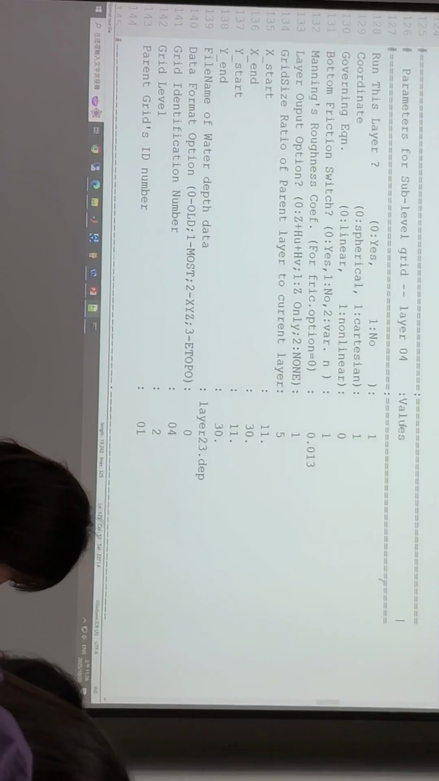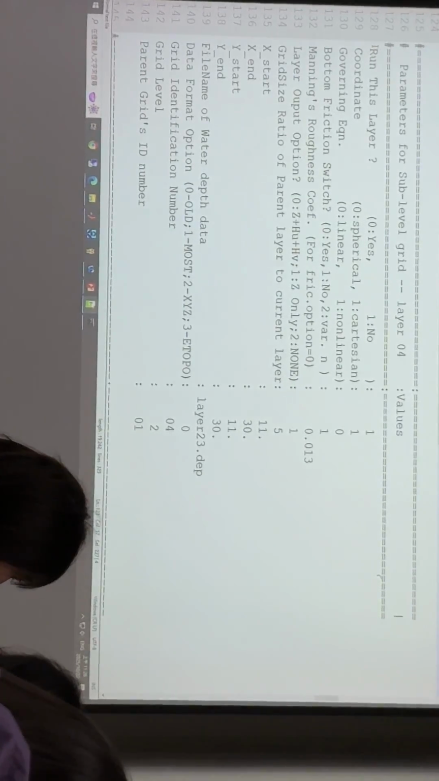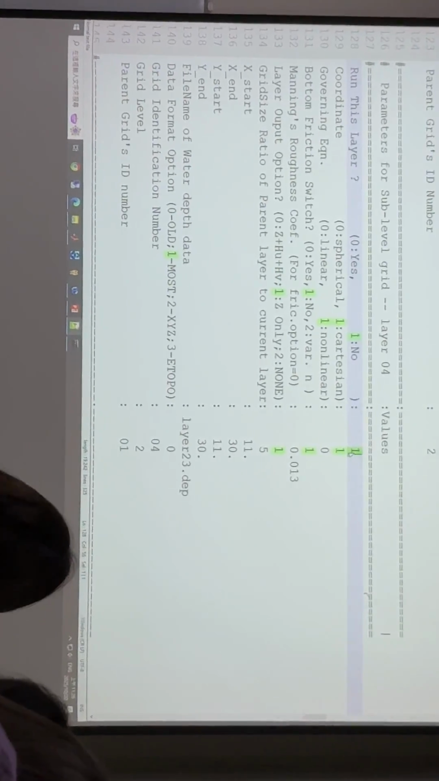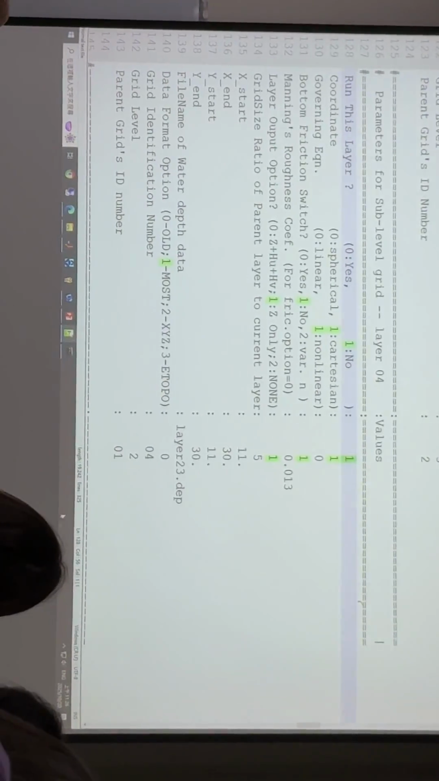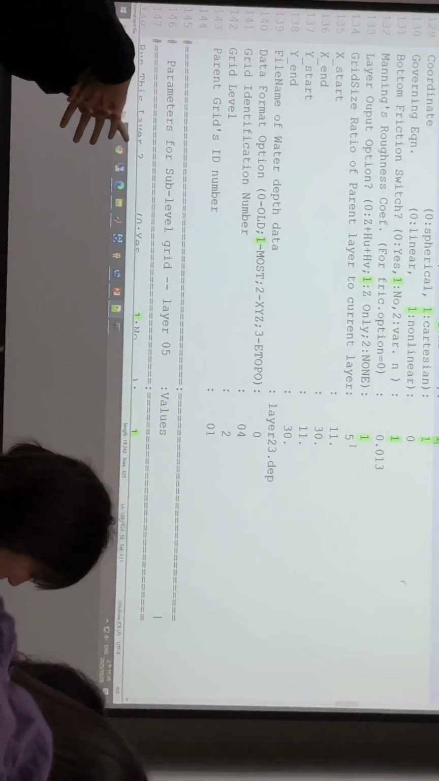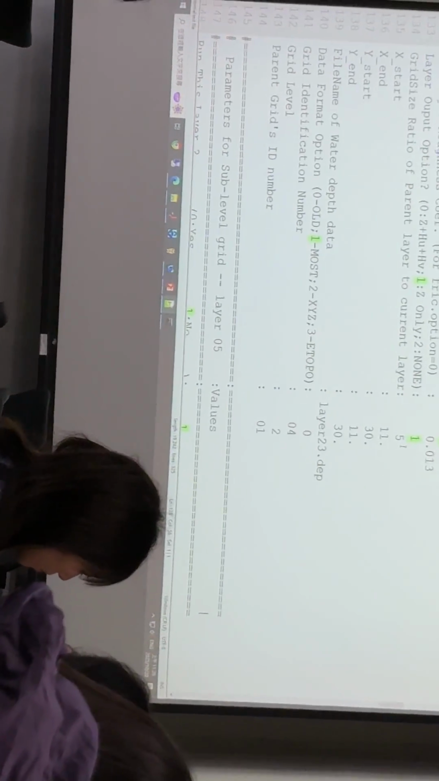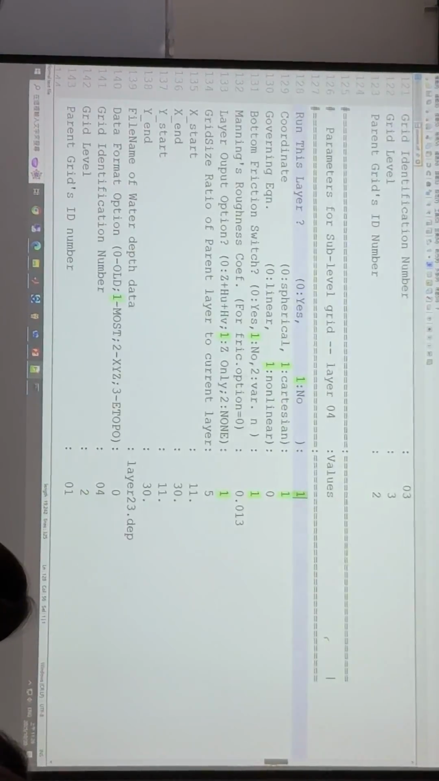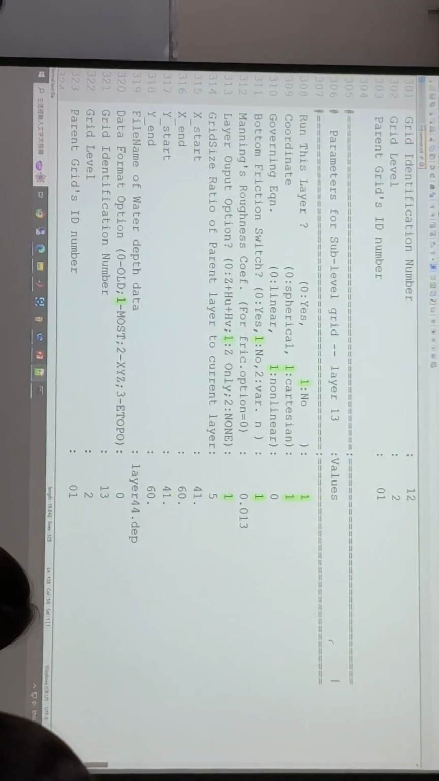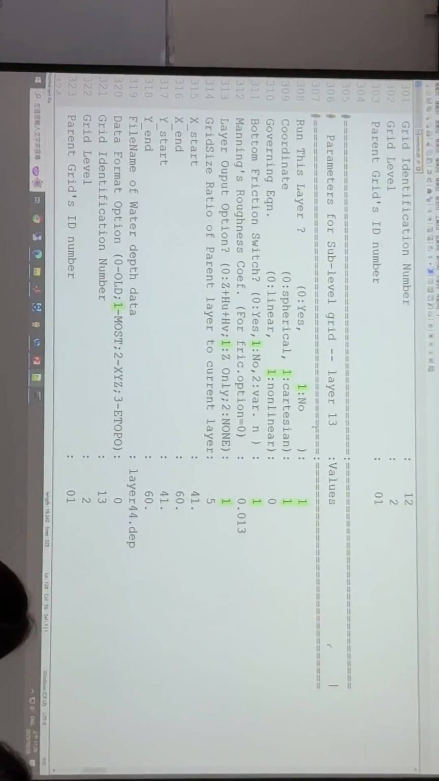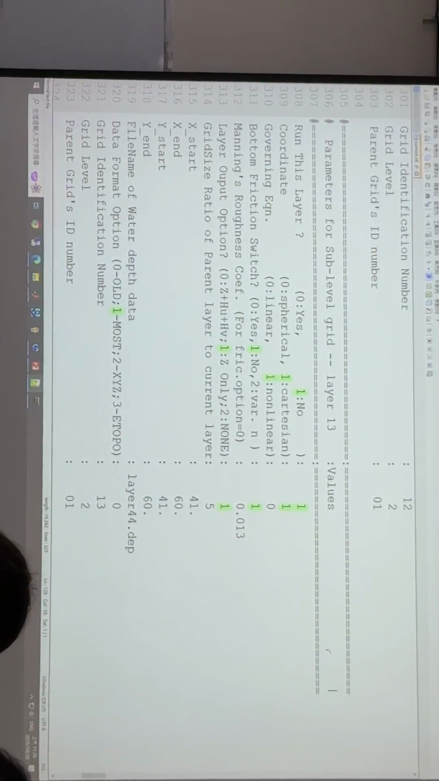And for layer 4, we are not going to run this layer, so we choose no, which is 1. And as long as you choose no, the following parameters will not affect your simulation anymore. Okay, so that depends on your purpose. You can run different layers up to 13 based on this setup for the model. Okay?